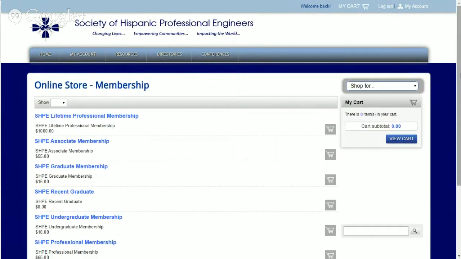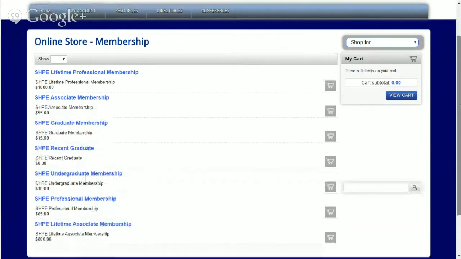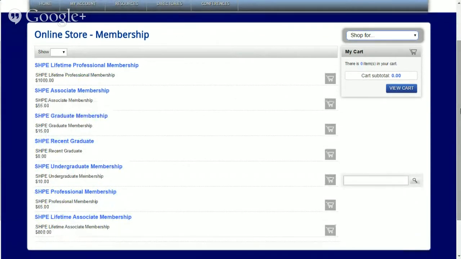Here we are. First page we see is the online store for membership. Of course, we have all these great selections. We have Lifetime Professional, we have SHIP Associate, SHIP Graduate, SHIP Recent Graduate, SHIP Undergraduate, SHIP Professional Membership, and SHIP Lifetime Associate Membership. Please note that with the Recent Grad, even though it is free, it will not show as approved until somebody at the SHIP National Office or the membership department approves you. And during this process, you'll see that you have to upload proof for the recent graduate in order to become a recent graduate. I'm going to go ahead and go through that process to show you that.